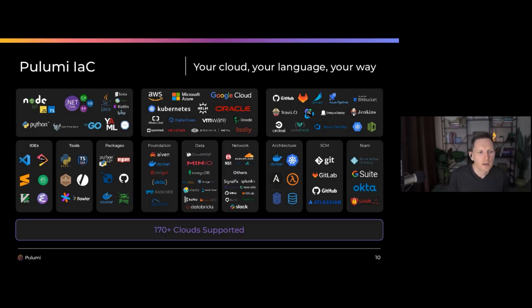Somebody mentioned Python. I'm also a big fan of Python, so you could use Python, right? You could use Python on Azure. You could use C# on Google Cloud. You can choose the tools that work best for you, right? Your cloud, your language, your way.